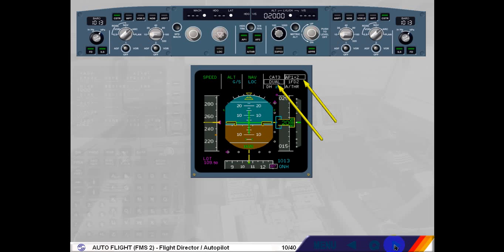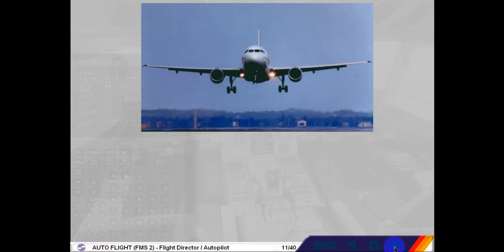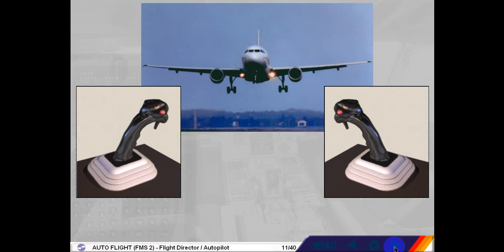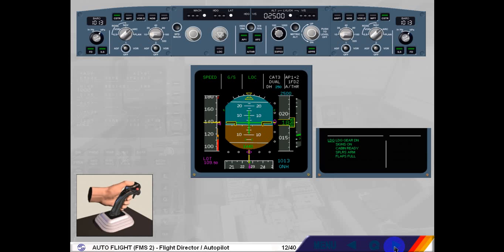Now let us review how to disconnect or turn the autopilot off. You are now flying an automatic approach. When in sight of the runway, you decide to take over manually. To turn the autopilot off, you press the red Autopilot Disconnect push button, also known as Takeover push button, located on either side stick. When the weather is fine, you are number 1 for approach. Disconnect the autopilot.